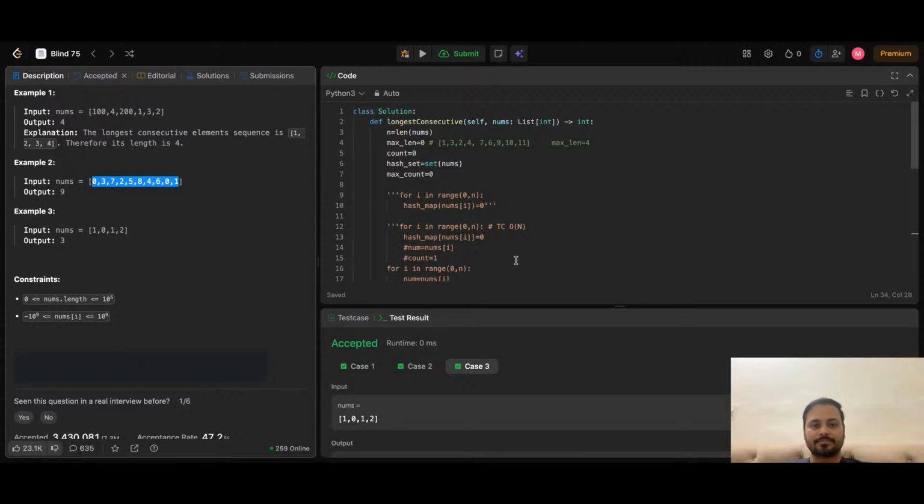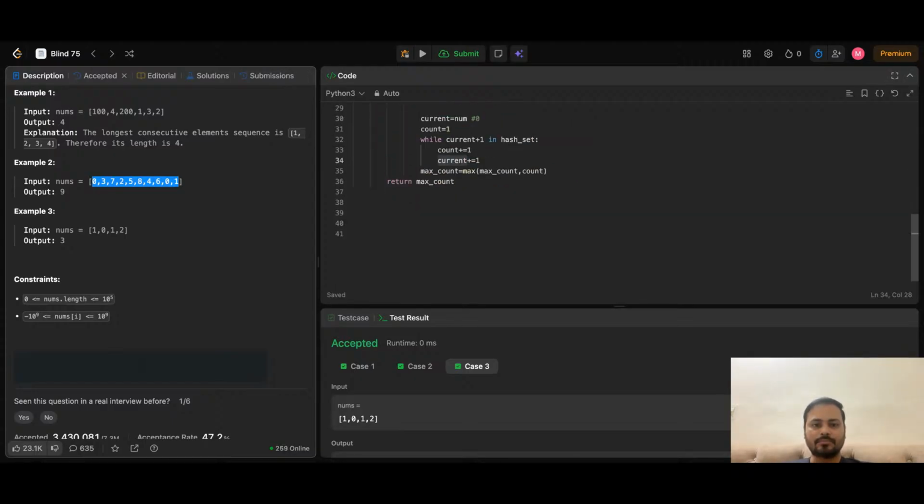And if you don't want a TLE error, then your number of operations has to be lesser than approximately 10 to the power 8. So if it is going to 10 to the power 10, it's a big issue in programming. You have to optimize it. Today we have optimized it.